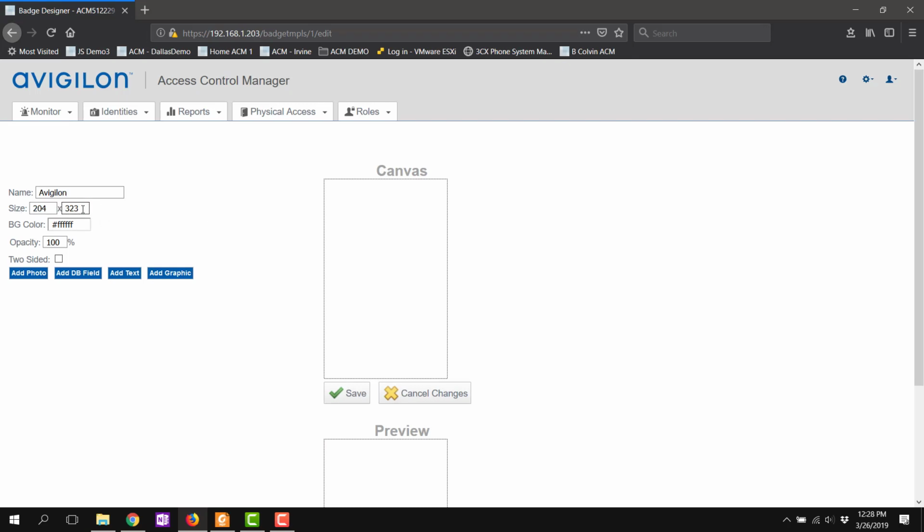The default size of 204 by 323 is the size for your standard ISO or clamshell card that would be printed. So unless you're doing some sort of custom card or custom identification, the size should not need to be changed. The background color and opacity is for the canvas, so you can create a contrast on the canvas if that helps with your badge design and creation.